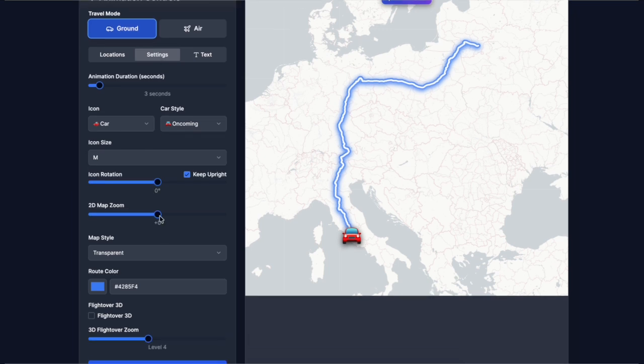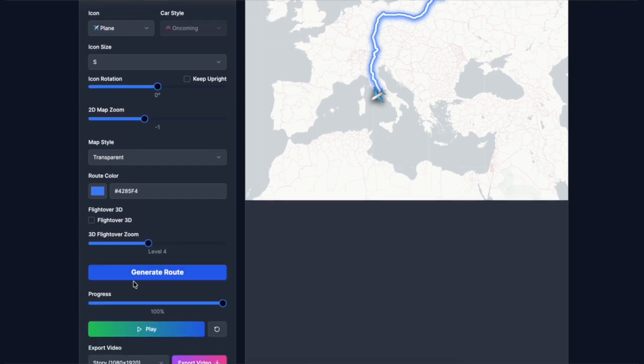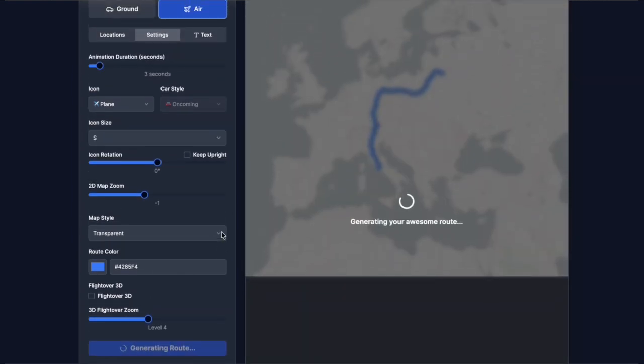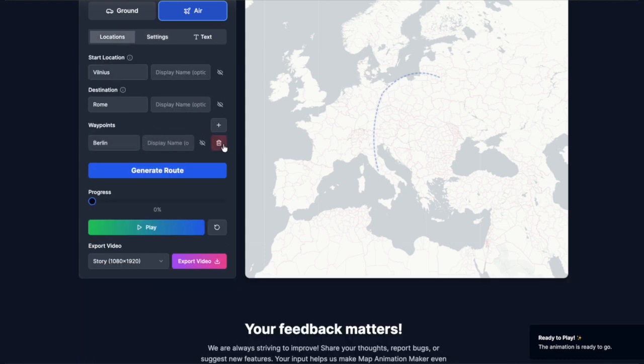It's awesome. And just look at all the control you have over the animation itself. Are you driving or flying? You can pick a car or a plane. You can speed the whole thing up for a quick, snappy Instagram reel, or you can slow it right down for a longer YouTube video. Oh, and this feature is a game changer. You can add pause time at each stop. This is so perfect if you're planning to do a voiceover later and talk about each place you visited.